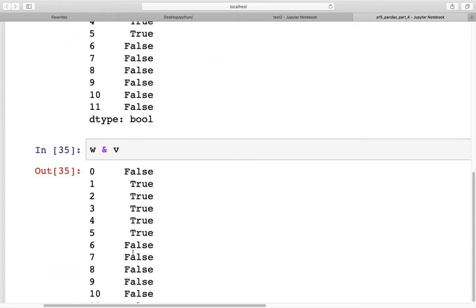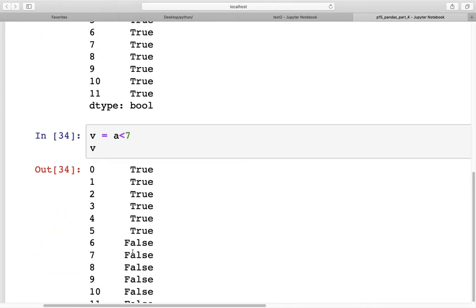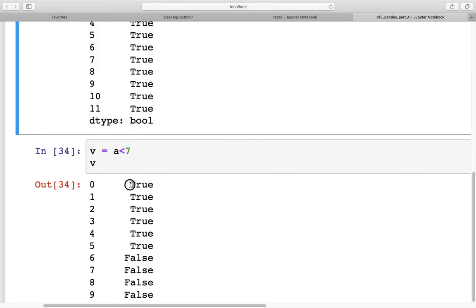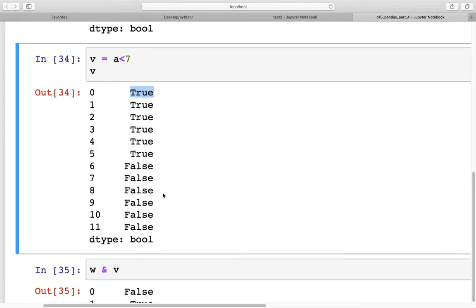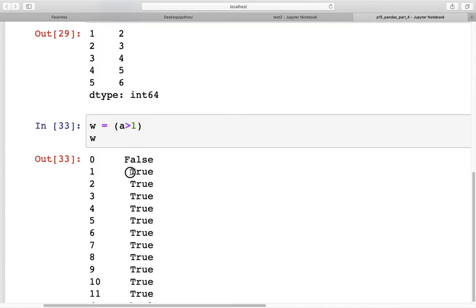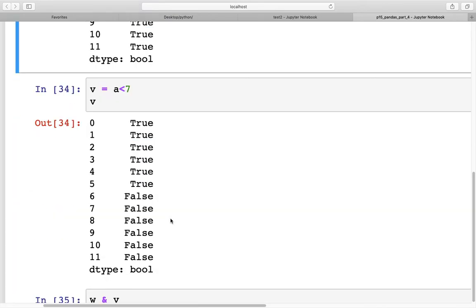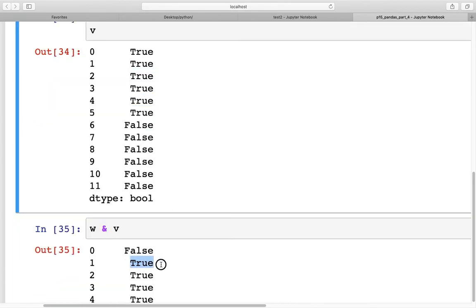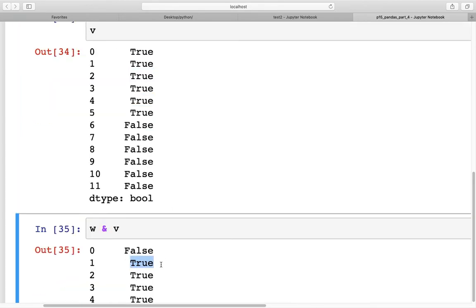So this is what we get, and as you can see here, we have false for the first one, true for the second, v, and the output should be false, and it is false. Next, for index 1 we have true for w, and for v we have true, so we have two trues, so output should be true, and we have true in the final output of the ampersand AND.